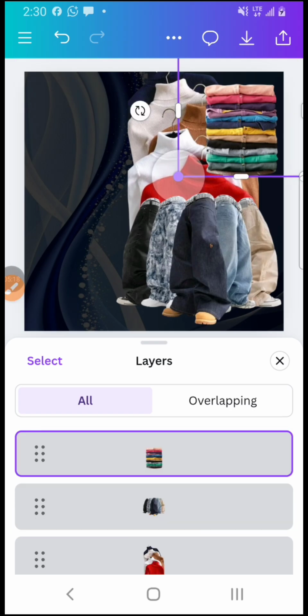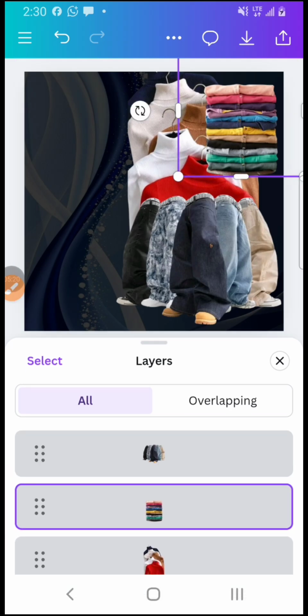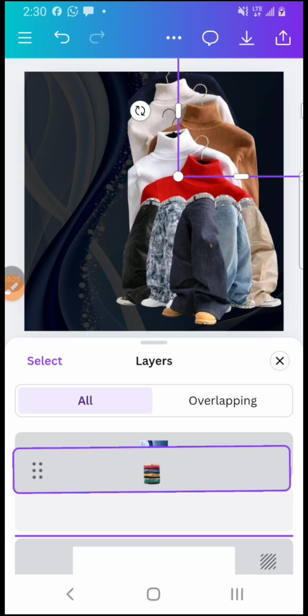Okay, so let's continue. As I said, we are just dealing with the alignment or the arrangement of the layers. That's what we are doing.